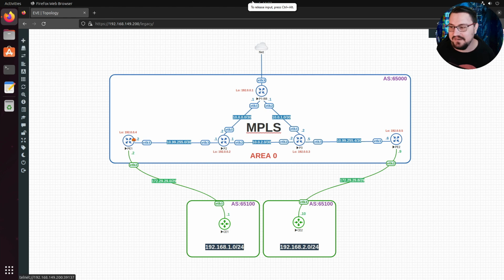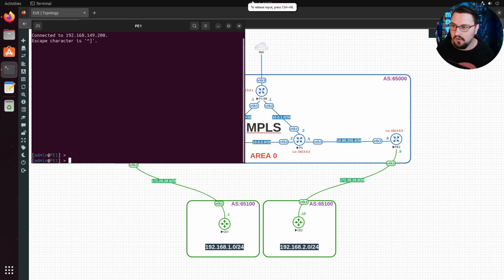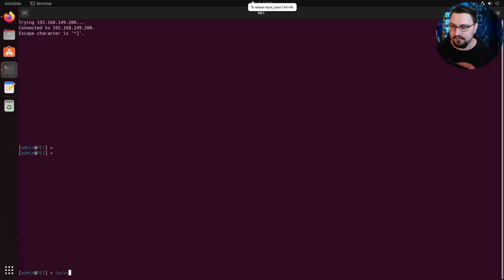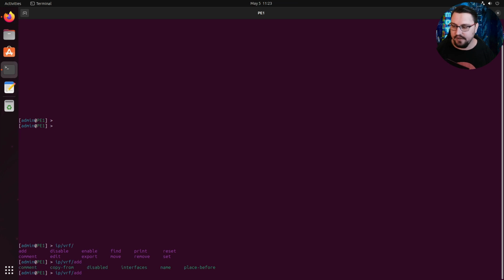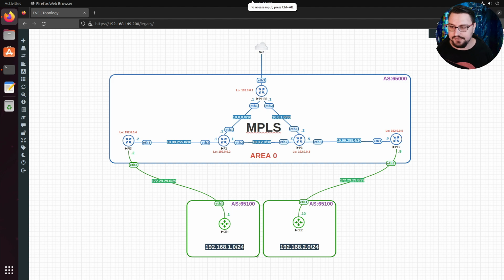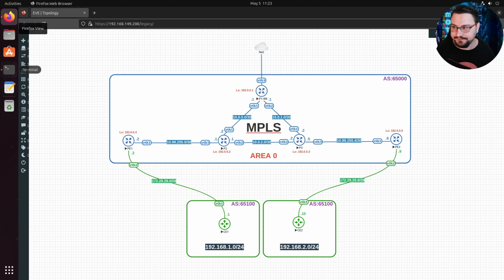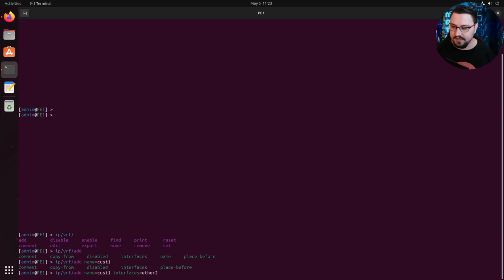Let me just close all these windows, go into provider edge 1. And then on provider edge 1, all that I want to do for starters is go IP VRF. Then I'll add a new VRF. The name is going to be cust1 for customer 1. And our interfaces will be Ether 2, because I'm going to assign that actual interface that goes to the customer edge to this VRF. Typically, you maybe have this more in line with separate VLANs, and you'll assign the VLAN for a VRF. But I'm just doing this in this example using the physical interfaces. So I'll add Ether 2 as the customer VRF.